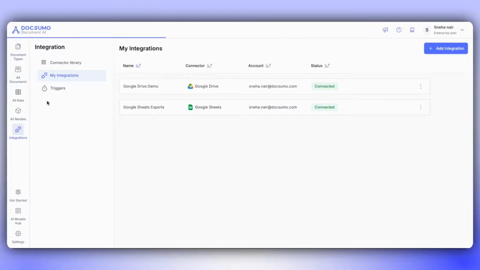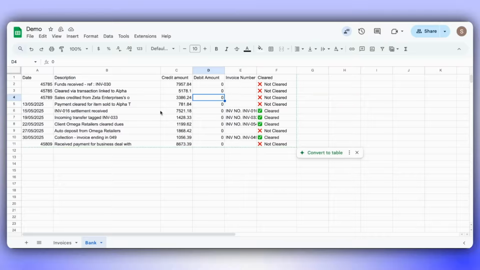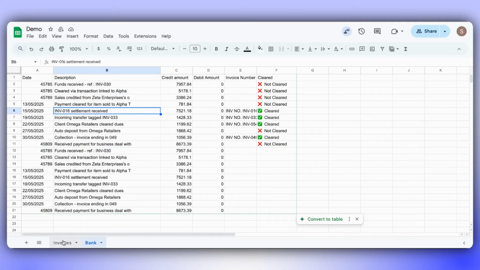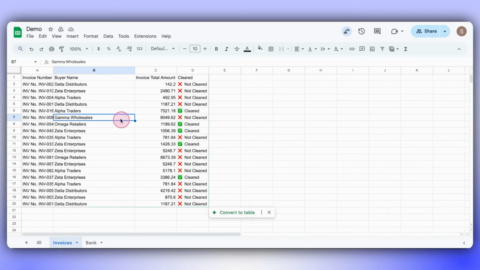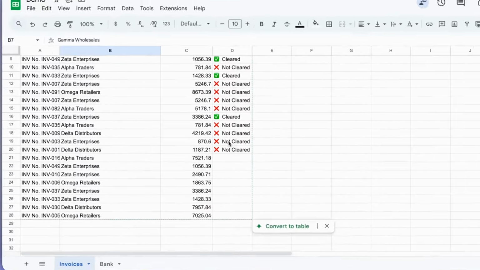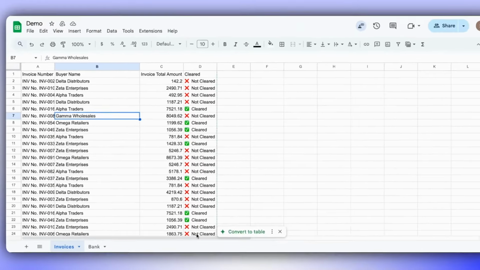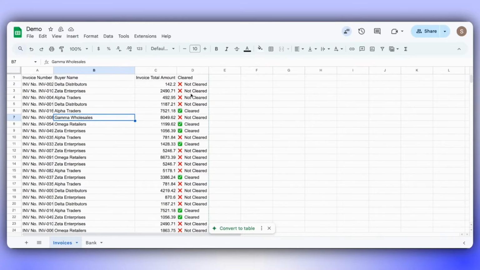Your document will also be available in a clean format, thanks to the integration Docsumo has with Google Sheets. For example, the bank statement line items have been extracted and mapped to the invoices corresponding to them, and all the invoices have been extracted to another sheet. As your documents are processed, the information on these sheets is filled in real time. It's as simple as that.